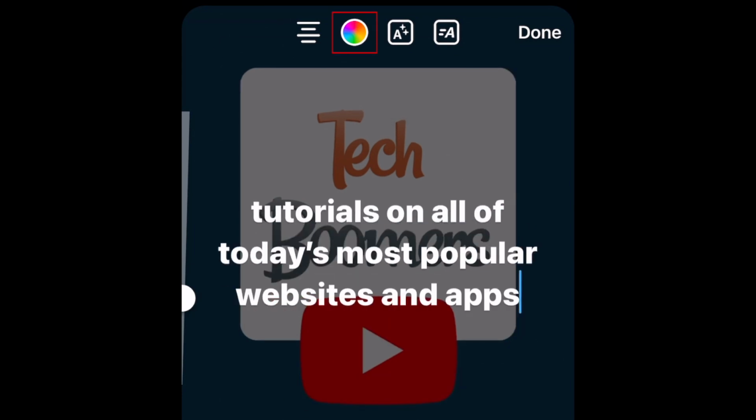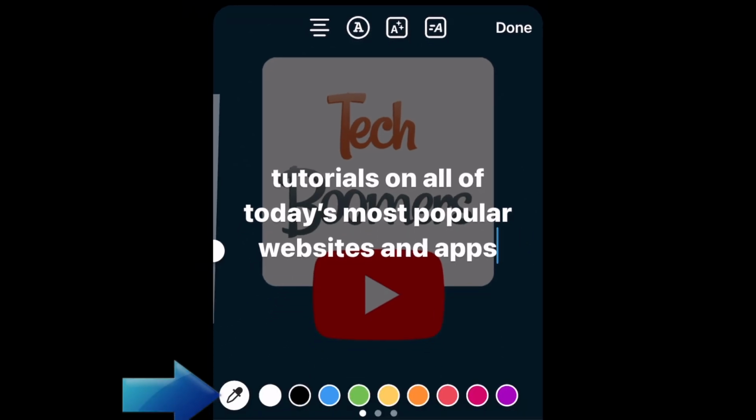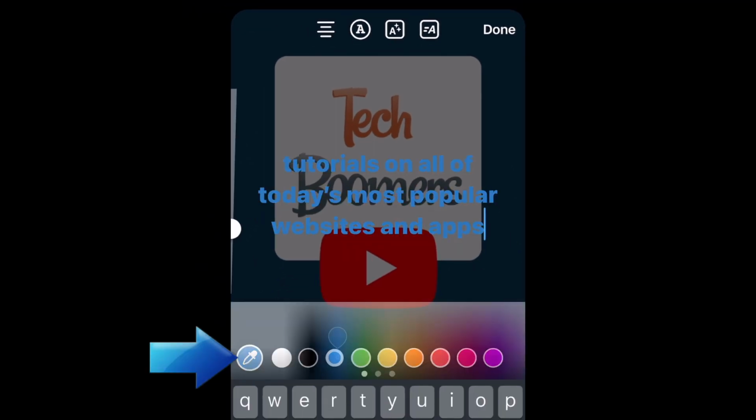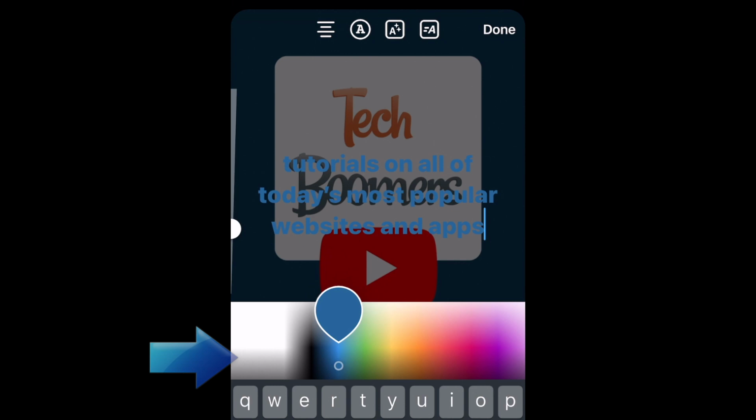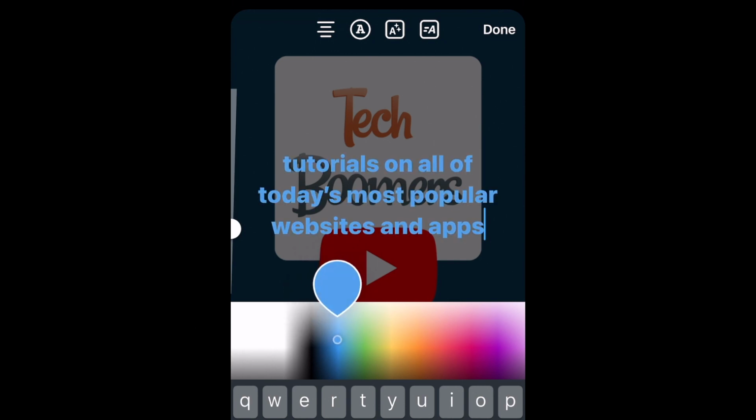You can change the color by tapping the rainbow icon at the top. Select one of the preset colors you like, or pick a custom color by holding down one of the set colors in the menu, then dragging your finger to choose the exact shade you're looking for.